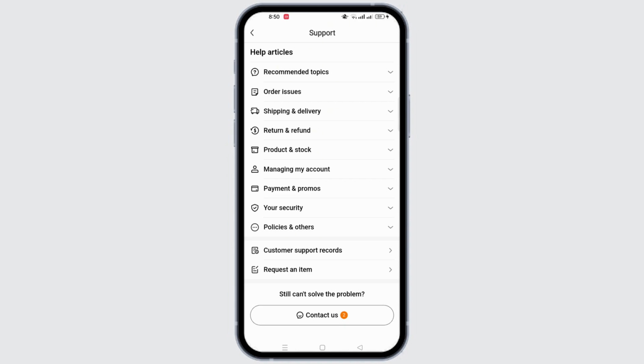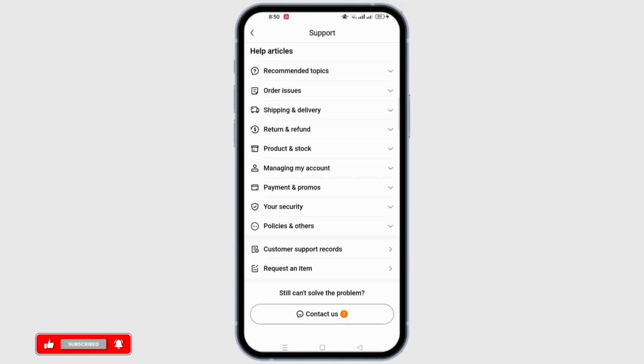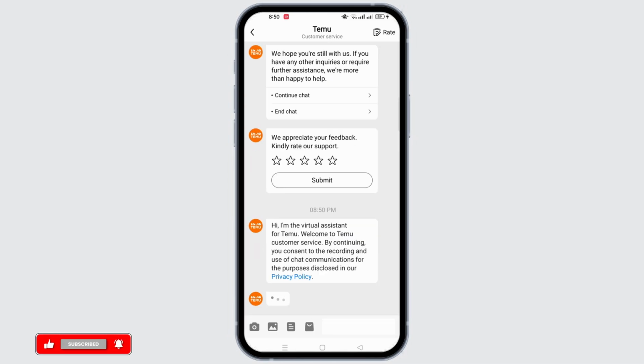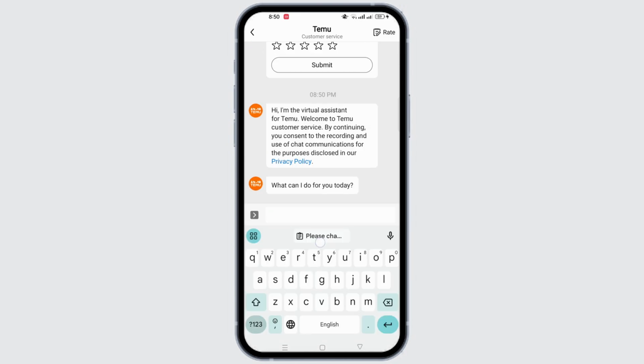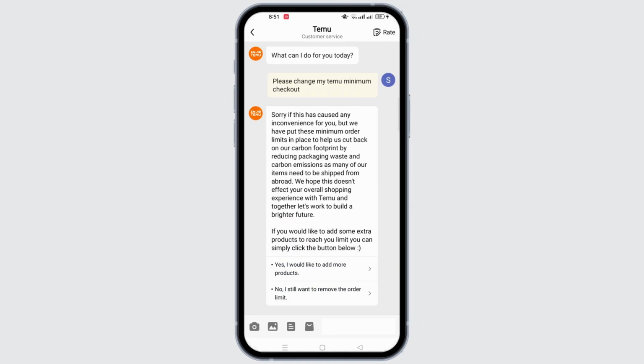Now, to change your Temu Checkout Minimum, choose the Contact Us button. Now in the message box, type "Please change my Temu Minimum Checkout" and send your message. Temu customer service will respond to your inquiry, allowing you to discuss the minimum checkout requirement and request a change or removal. Once your request is processed, you can enjoy shopping without any minimum checkout restrictions.